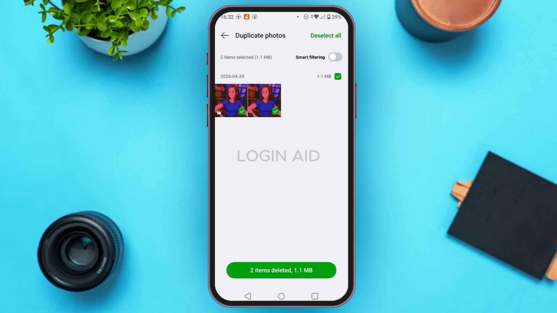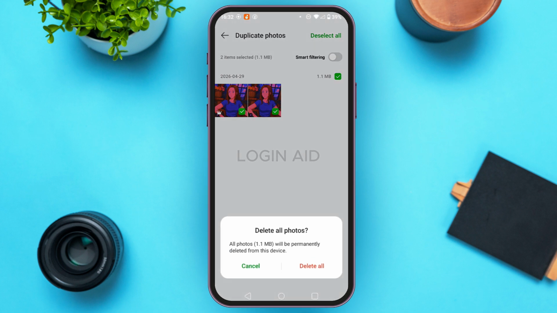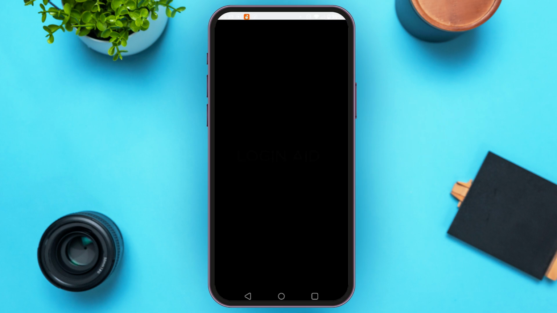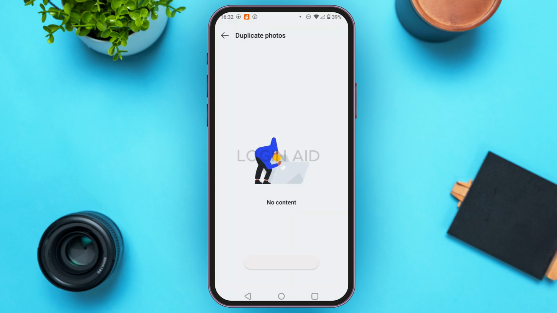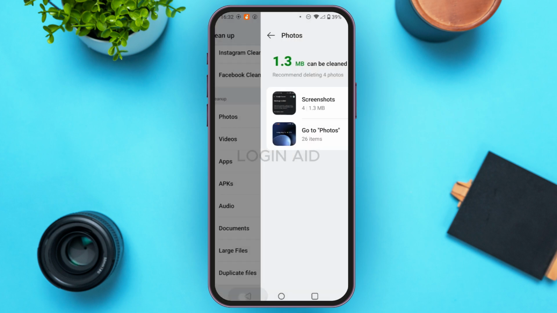Now tap on the option delete that you can see at bottom. Now tap on the option delete all. Enter your PIN in order to continue. Now after you do that, the photos will be deleted. Likewise, you can delete other contents too.